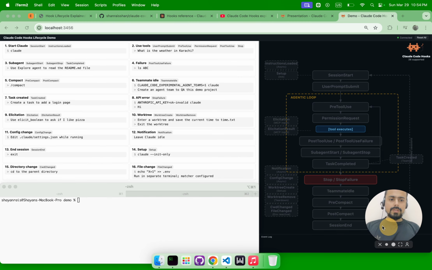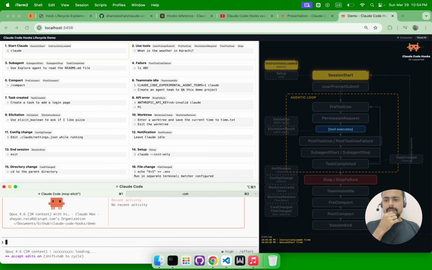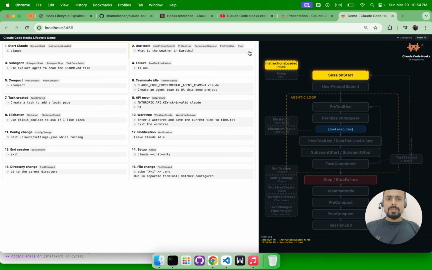I'm starting Claude. Instructions loaded. As you can see, instructions loaded and session start. Now I'll test this prompt and it will call the user prompt submit. As soon as I submit the prompt, a pre-tool use will be called because I am fetching the weather. It will ask for my permission, then post tool use, then the stop.